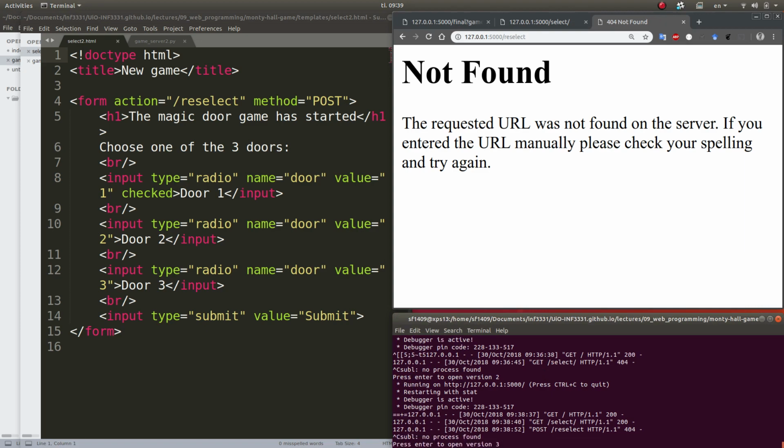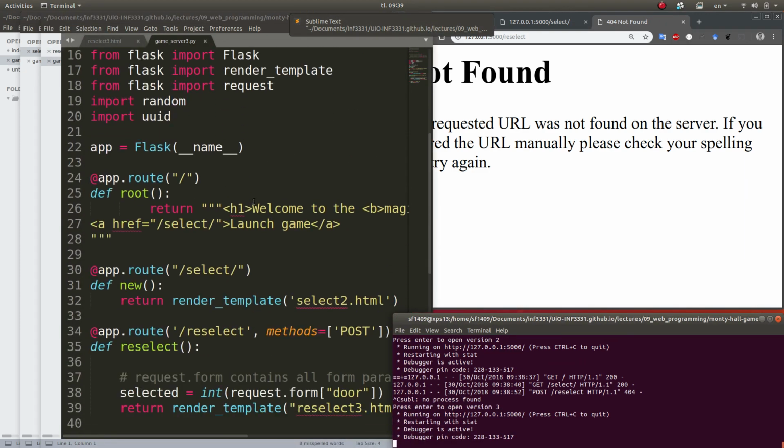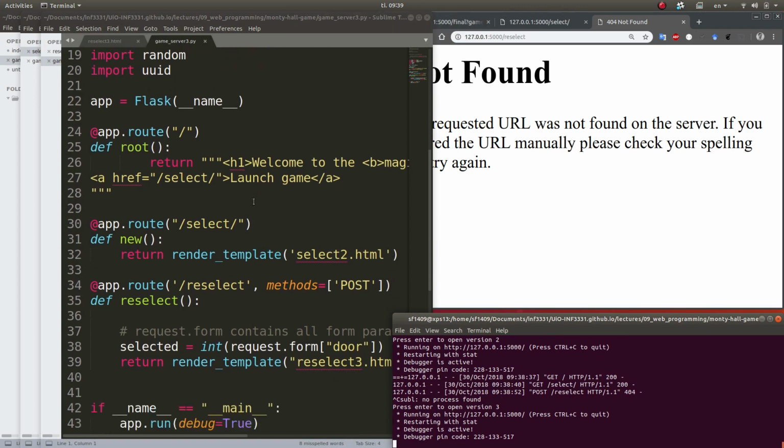So then the next task is to implement reselect. So here's the next version of our code. Essentially everything is the same as before. The only new part is down here, this reselect function.